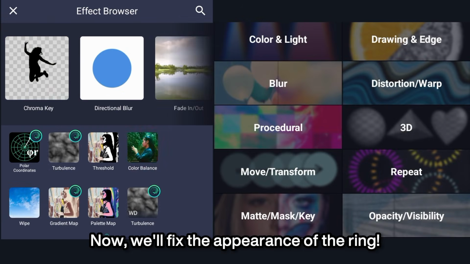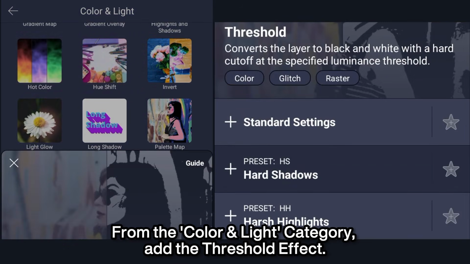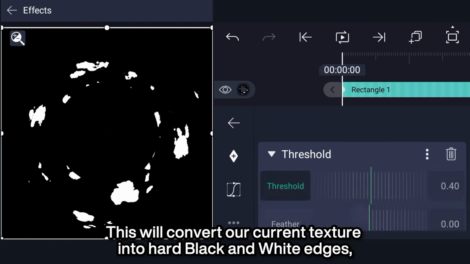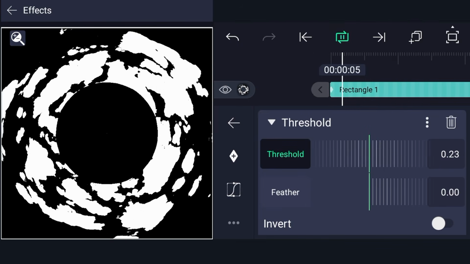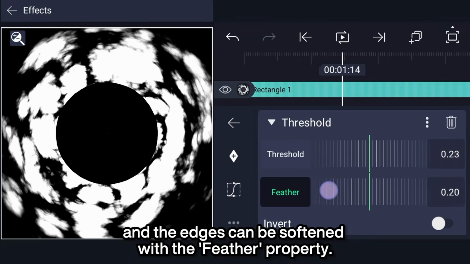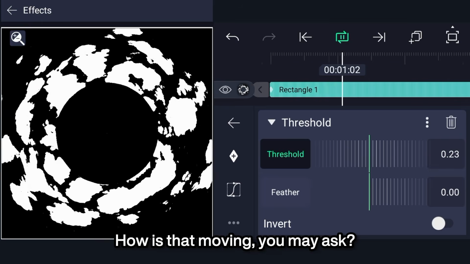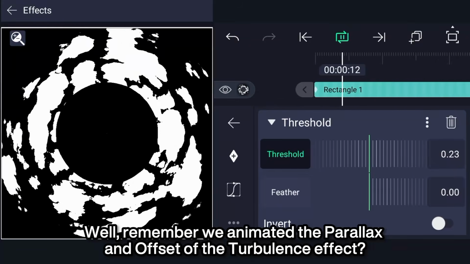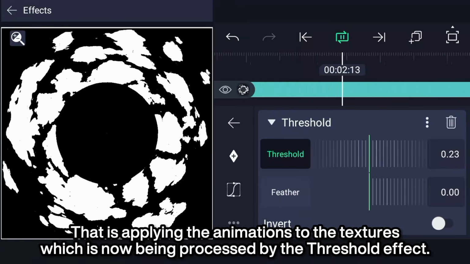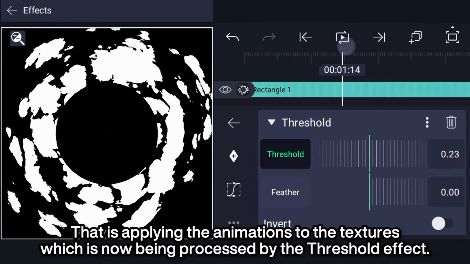Now we'll fix the appearance of the ring. From the color and light category, add the threshold effect. This will convert our current texture into hard black and white edges, and the edges can be softened with the feather property. How is that moving, you may ask? Well, remember we animated the parallax and offset of the turbulence effect? That is applying the animations to the textures, which is now being processed by the threshold effect.